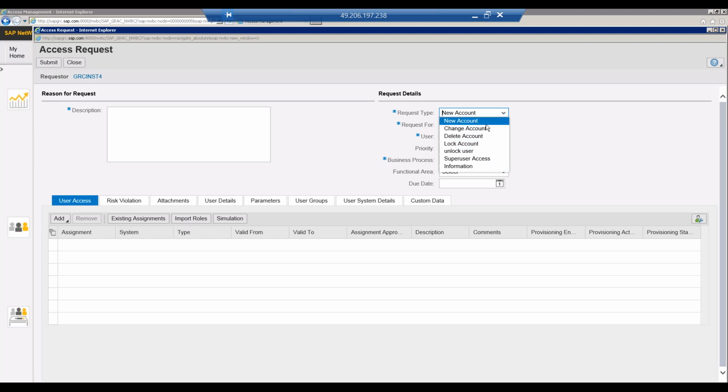Okay, so whether you need to create a new account or change the existing account, delete, lock, unlock. So what kind of request is this, what type? Okay, so you need to first give that. And this is our wish, guys. If you want to delete something, you can delete. You can create something, you can create. All that can be possible from SPRO.